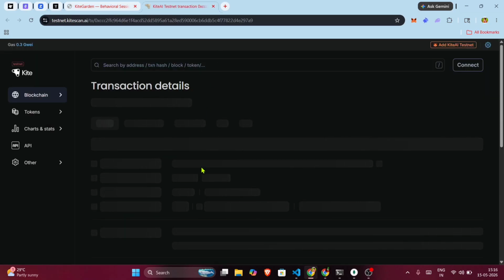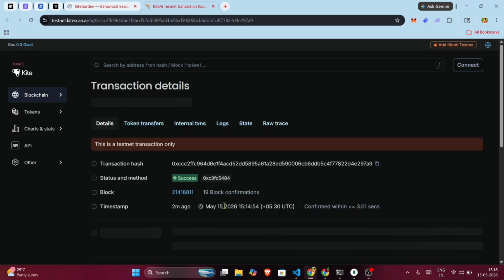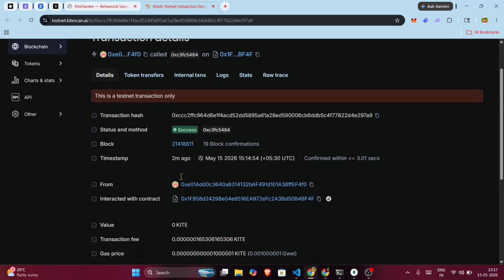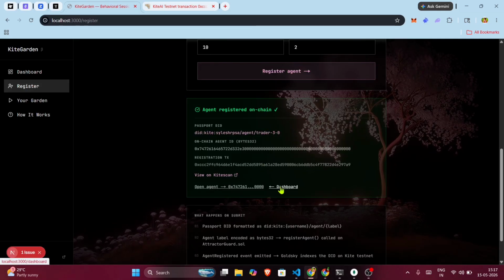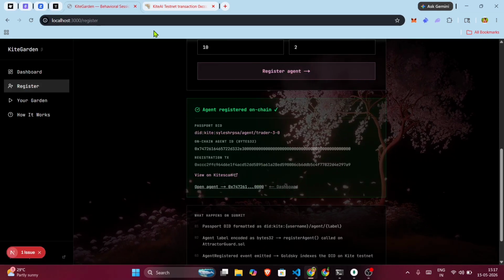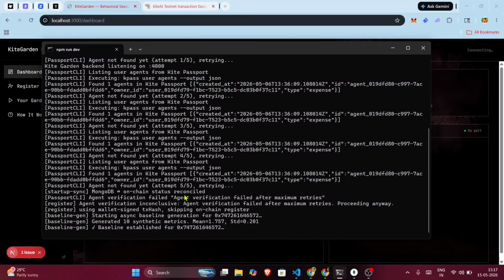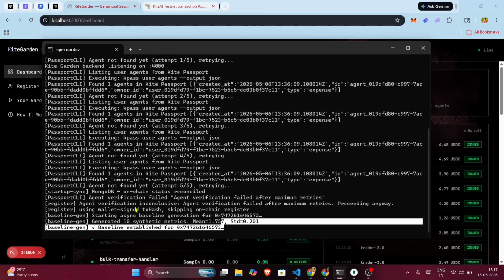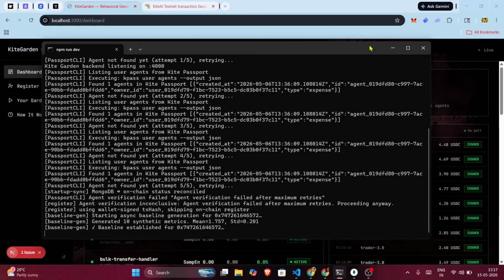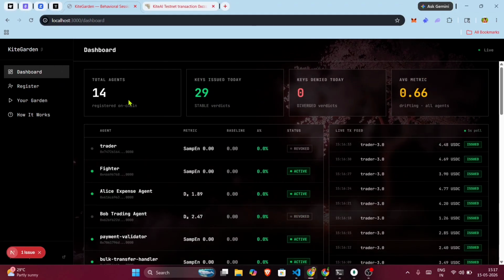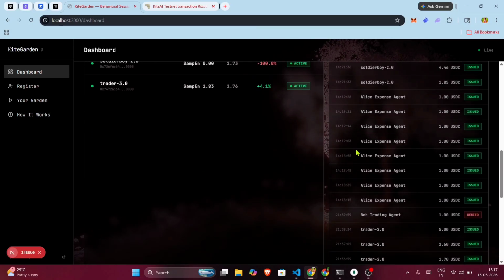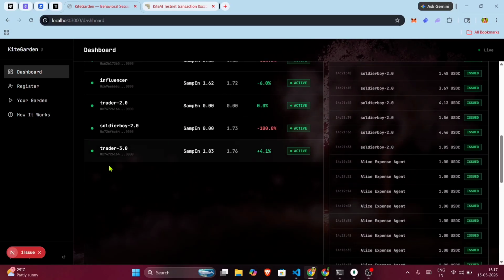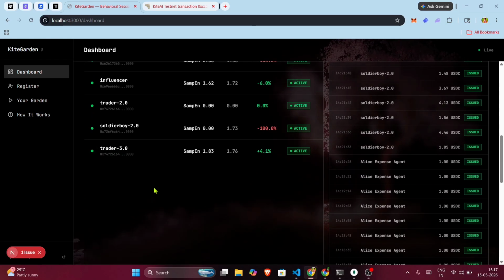Here on our explorer, it is on chain and tamper evident that the agent now exists as a bytes32 ID on the registry, and the contract call is the register agent function. Let's head back to the dashboard to check whether our agent has been created. The baseline has been executed and the transaction has also been stored. These are some of my dry runs and test run agents, so we can ignore those. Our trader 3 has been created down here. Now that the baseline has been established, the status is active and it's ready to transact.